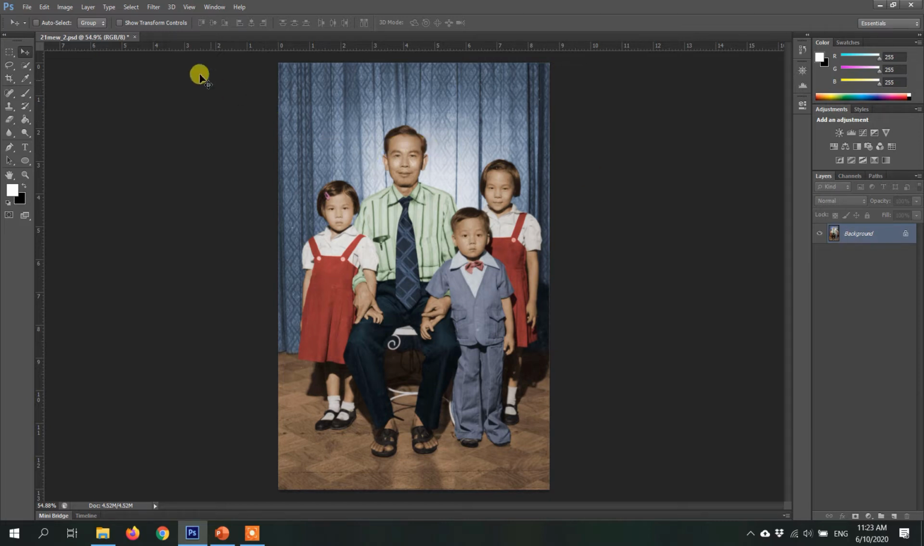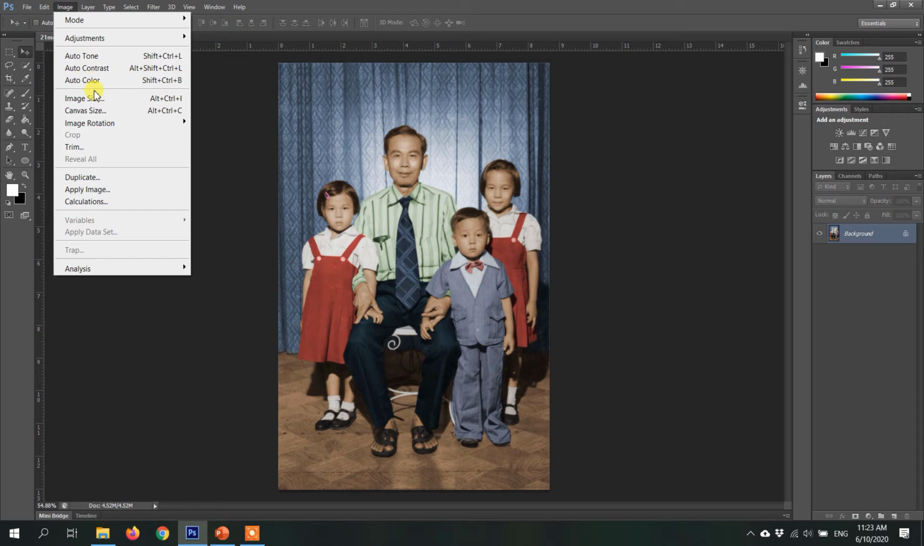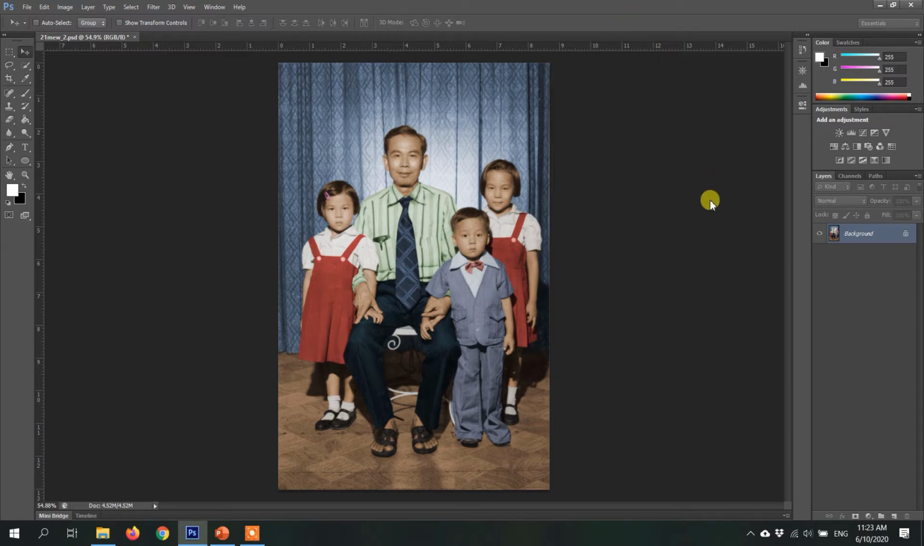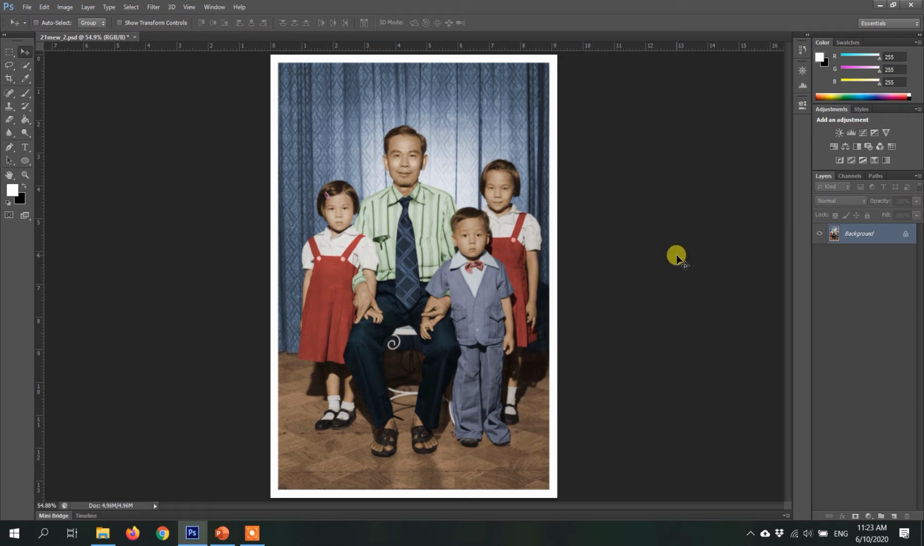Next, I will go to my image, I will go to my canvas. Next, tick relative. Mine is white here again, then 0.5, then 0.5 here, then after that I will click OK. So I have there now the correct border, which is white borders around.